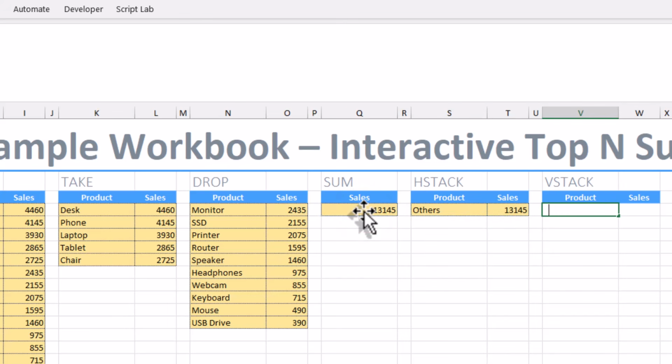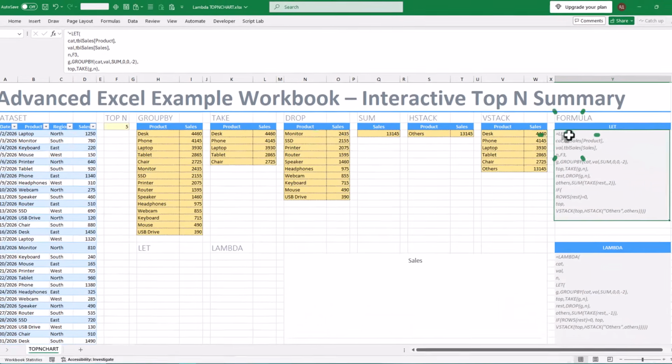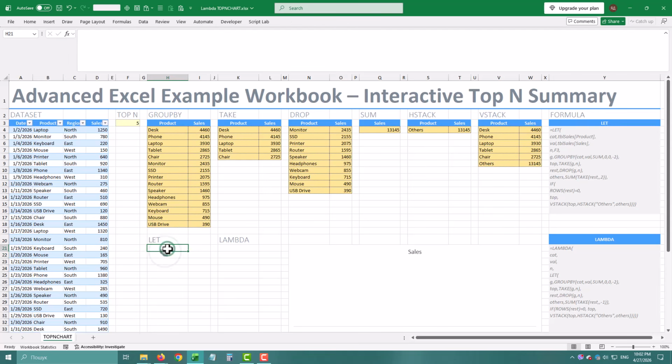And let's combine it all together. We will use the VSTACK function. It will add the top elements and the Others row. And now we have a clean chart-ready table.